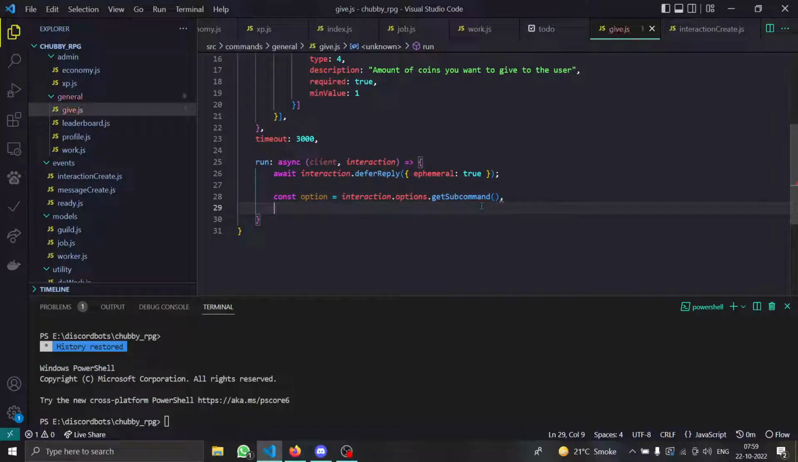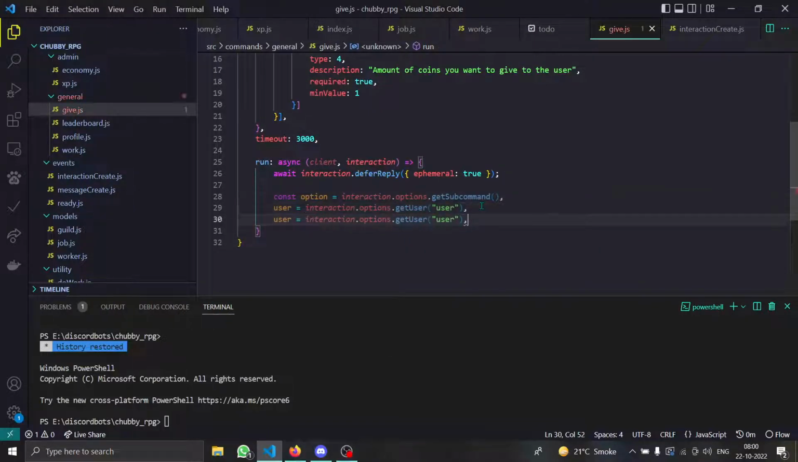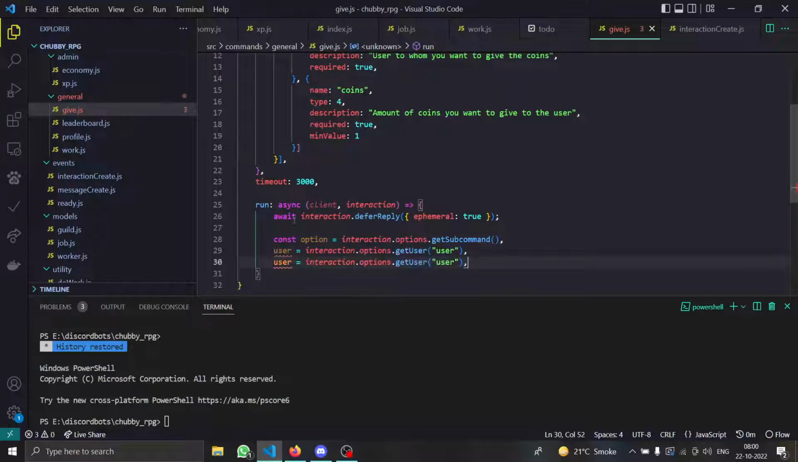But anyways, after option we will need the user. So I'm going to get user, type user, and after that we have integer because it is of integer type.